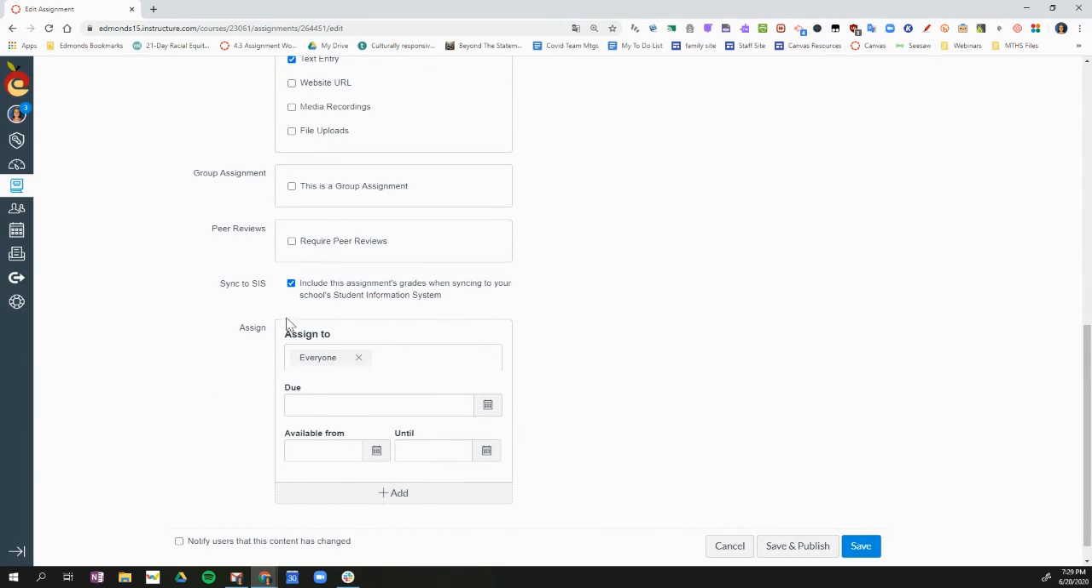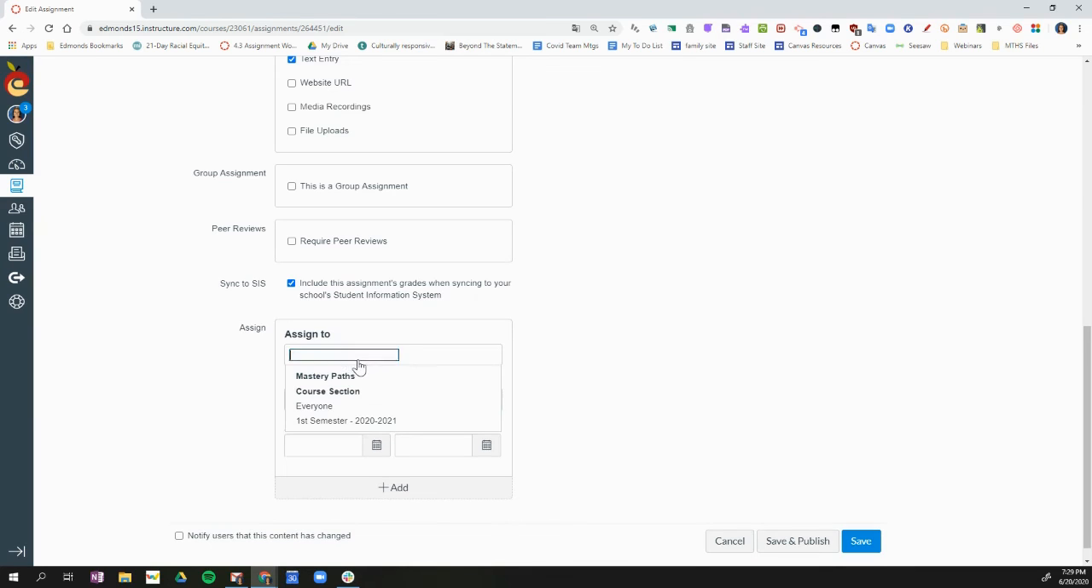The last option down here is who you are assigning your assignment to. It will default to everyone in this course. That means all sections and all students. If I don't want it to default to everyone, I can click that X. And then in your course, you would have your course sections listed here. For example, if this was my Spanish 2 course, I would have Spanish 2 first period, Spanish 2 second period, Spanish 2 third period, etc. I would also have listed all of the students that are enrolled in my course.